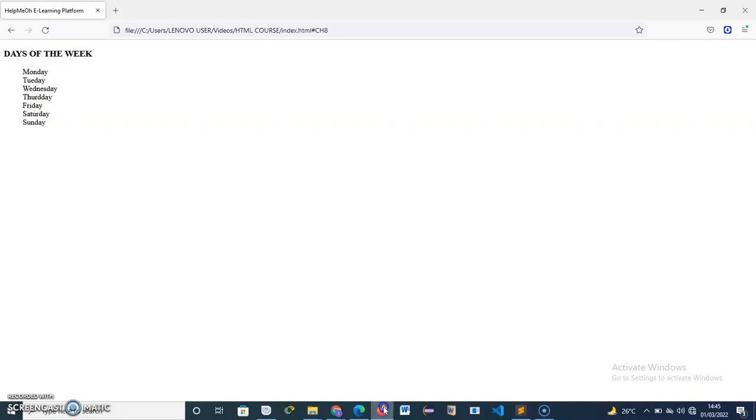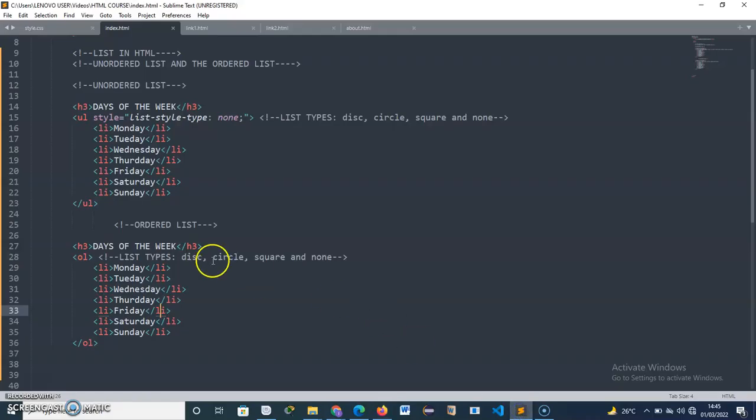Now let's save, and you can see. Now the default, even if you don't instruct it the type of numbering system you want to use, the browser default will just use 1, 2, 3, 4, 5, and so on. This is the default, but if you want to change it, there's a way you can change it also.